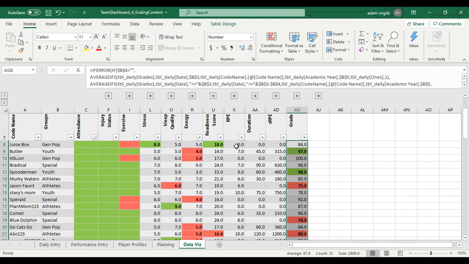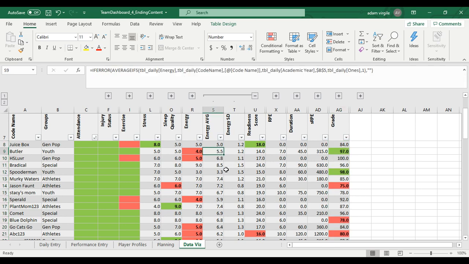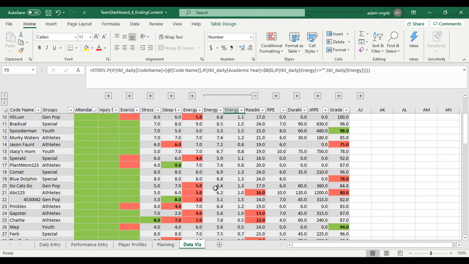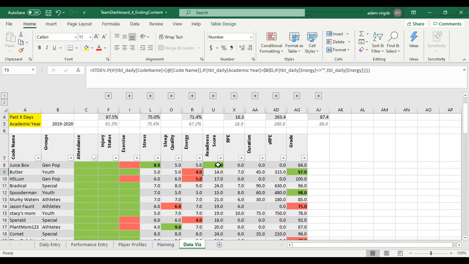All right, let's just confirm with one of these things to make sure that they're looking at the right cells. Let's do energy because there's a lot of red there. The average energy for this person is 5.5. 5.5 minus 1.2, 4.3. They are less than 4.3. Same thing here. At a glance, it looks like it's working. Okay, great.